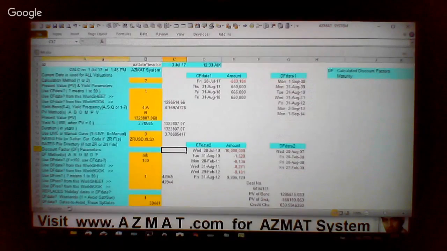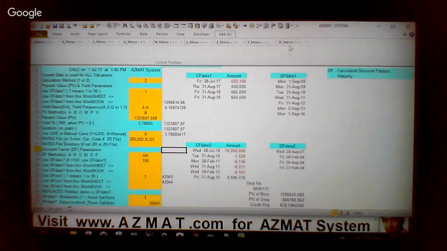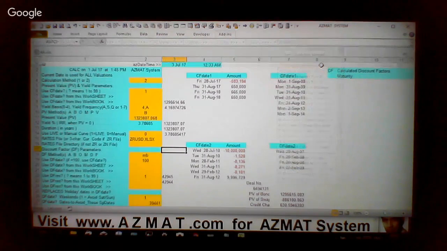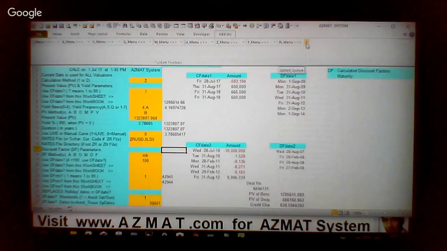There, ABC, column numbers change. And now I can again use the columns back to numbers, but I don't have to use the VBA. I can use just as easily the macro command. Here, change columns to numbers, back to that. So both commands work exactly this.